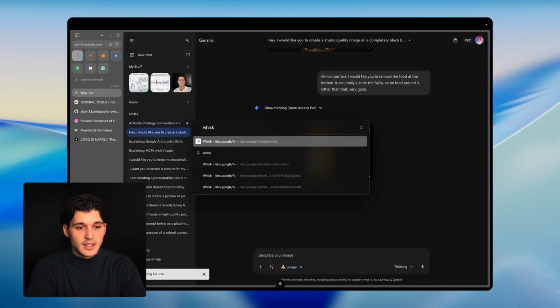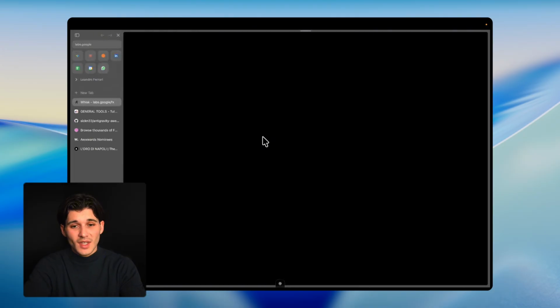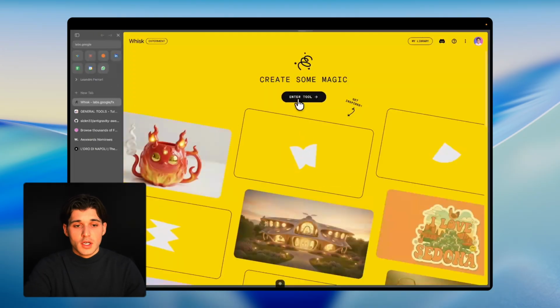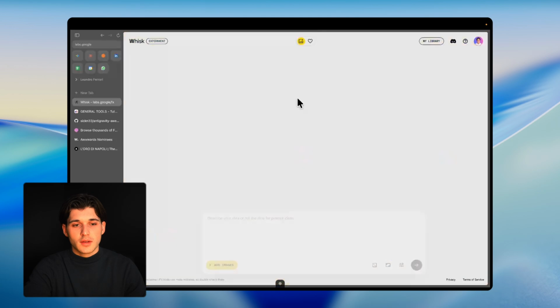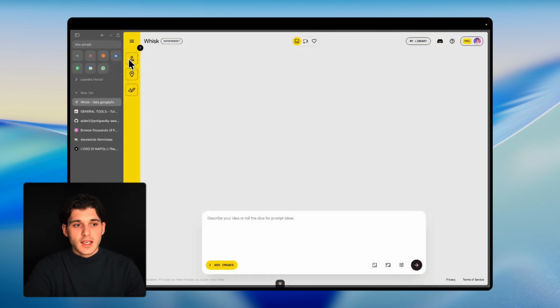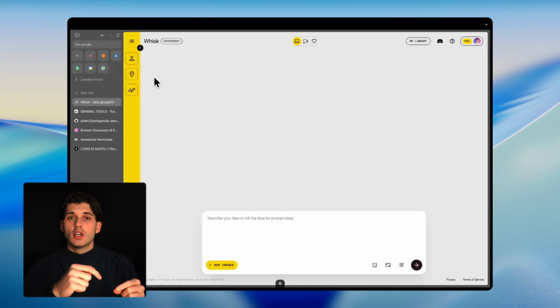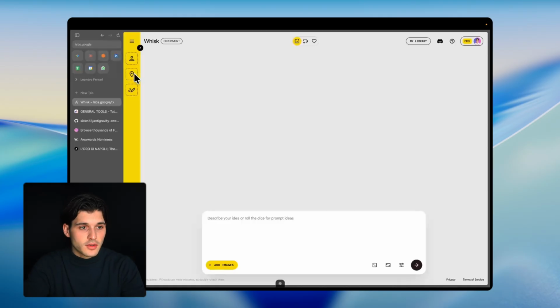The next software is called Whisk. Whisk is also from Google, and the amazing thing about Whisk is it lets you create very consistent images, meaning once we create an image, we can press on the image and tell it to create another image with the first one, and it is very consistent.